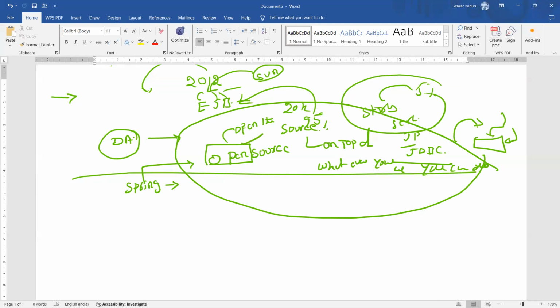Some people will say it's free only. But what that particular meaning is, open source means open the source code, and whatever you want, you can do accordingly. You can change it for your business scenario. That is open source. And Spring, they provided it freely as open source. Now 95% is occupied by the Spring framework only. Spring Boot, actually, 95% are using.